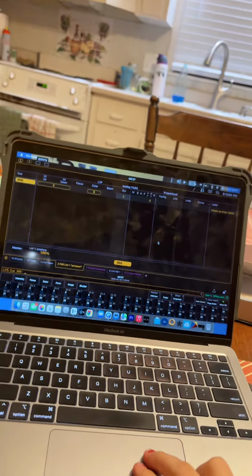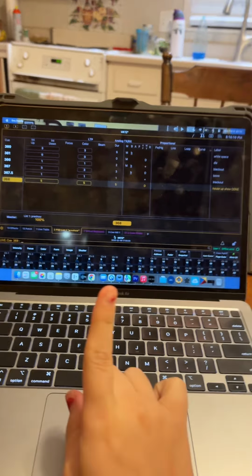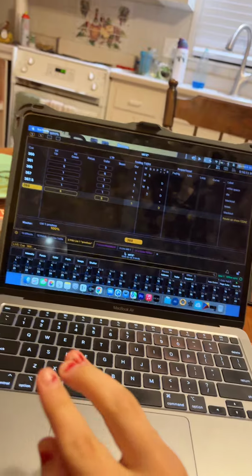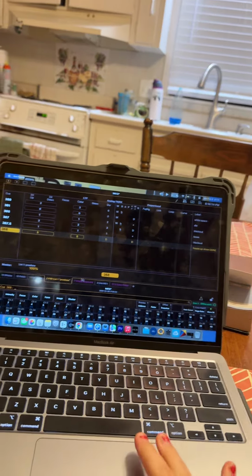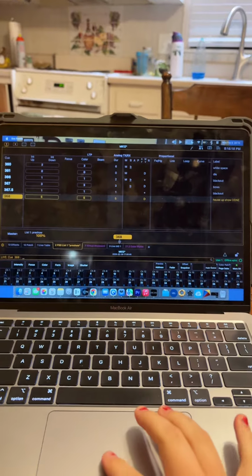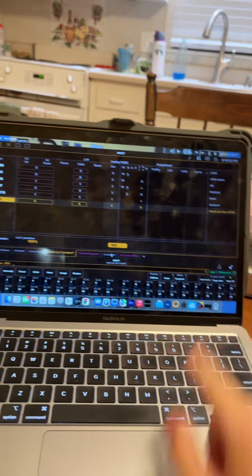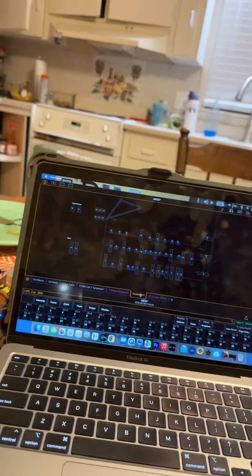So what you're gonna wanna do is first make sure you've made your magic sheet, which I've shown you how to do in a previous video. And you also want to make sure your patch is done, basic stuff like that. So let's say I want to make a new cue, just a completely new cue.